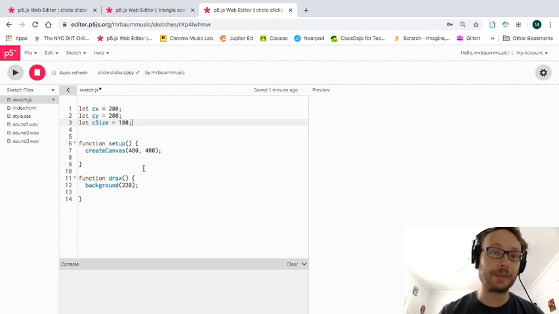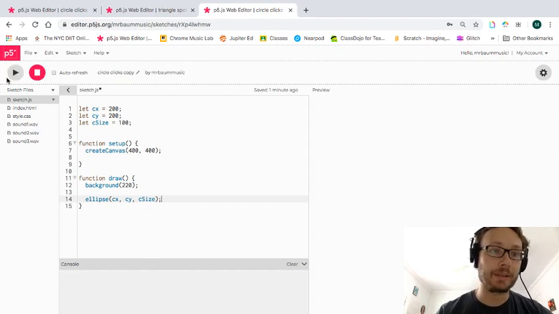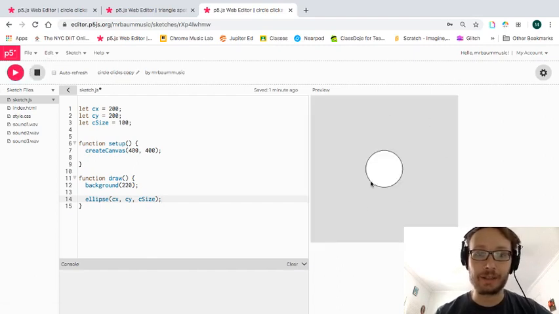You can call these whatever you want. Again, these are related to this ellipse I'm about to make. So cx, cy, and then c size. So it's going to be a circle at 200 x, 200 y, and then 100 pixels in its size. All right, so there is my circle there.